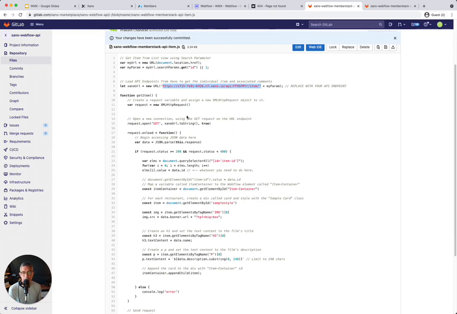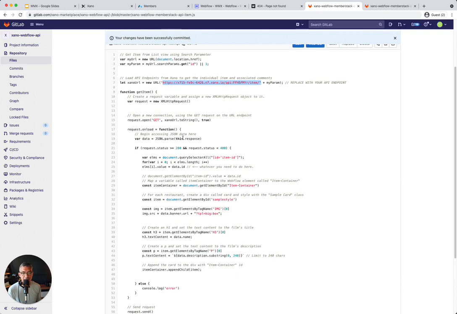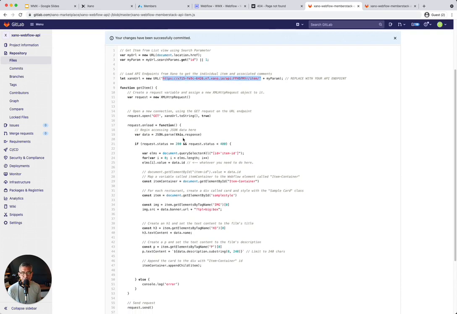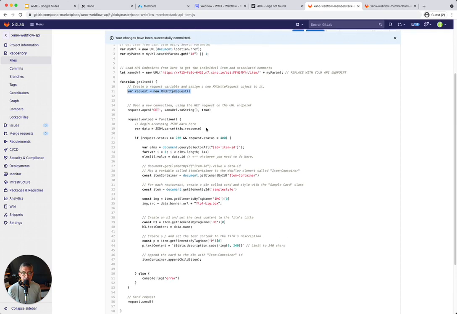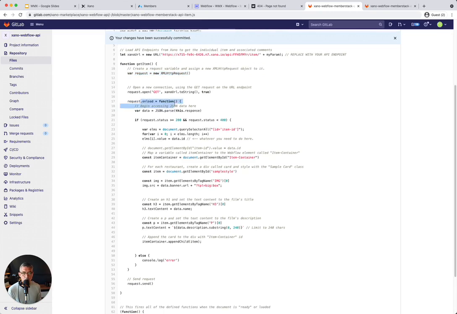And then we run a function called getItem. This is very similar to what we did in the past, but instead of getting a lot of items, we're just getting one. So high level, we're opening up an XML HTTP request. We could also do it via fetch. There are a lot of different ways to do it, but I just have written it this way. And then when it opens up, we take the response and store it as data.